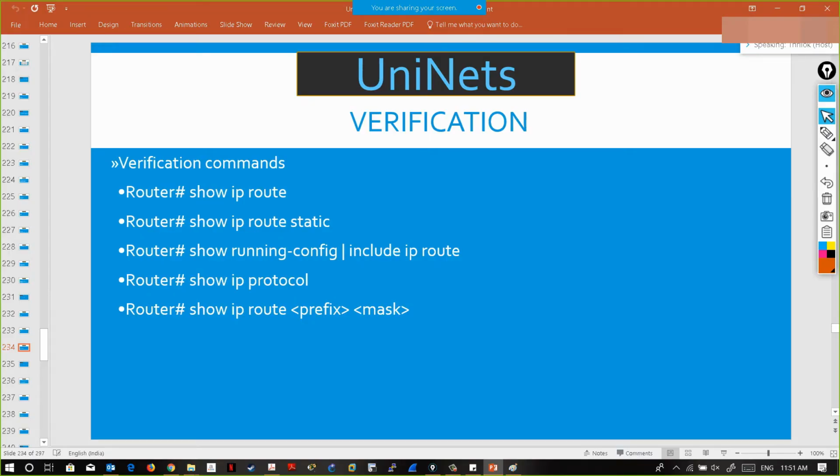I've shown you this command. Show IP route gives complete information. Show IP route static shows only static routes. Show running configuration, include IP route, will show you the configuration you have done with the command IP route.